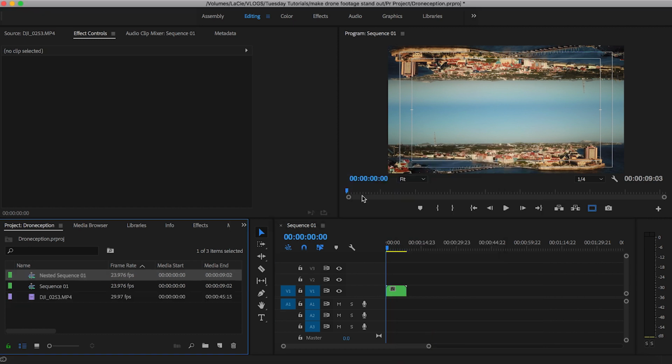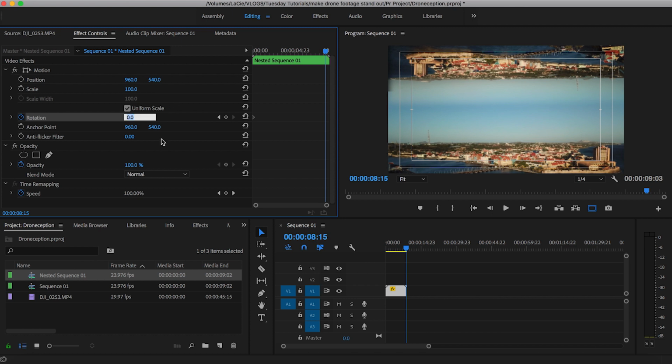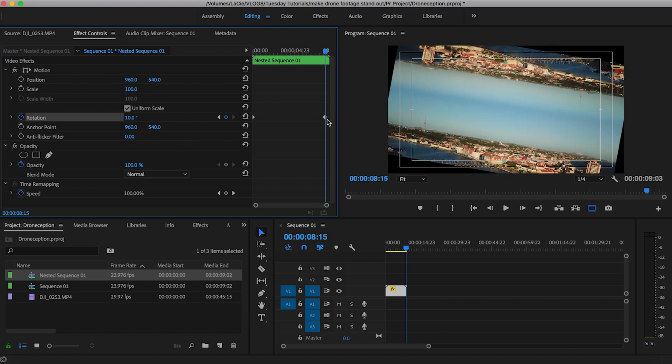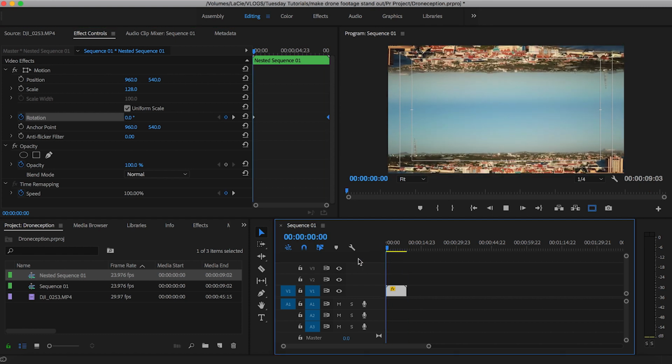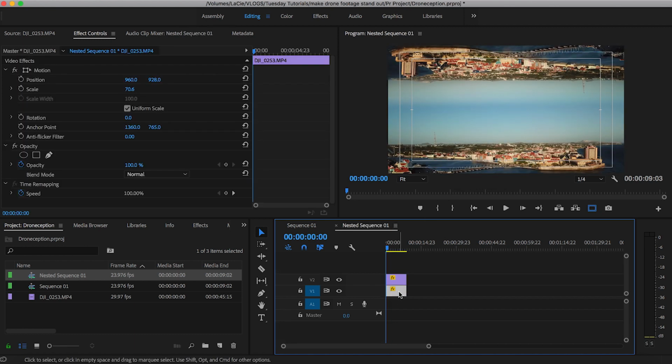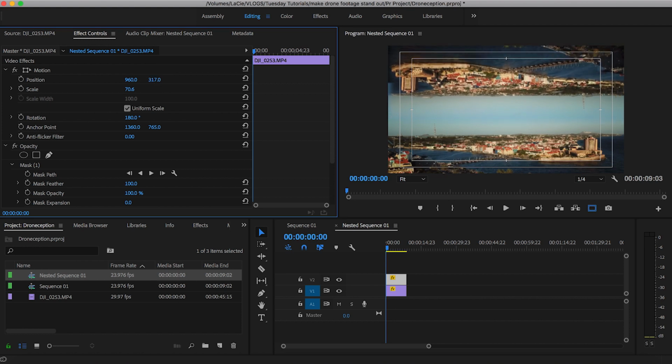When it's done nesting the sequence, I'm gonna select the nested sequence, go to rotation, toggle on animation, go to the end of the clip, almost at the end, and then I'm gonna make it rotate like 10 degrees. As you can see, the footage is not filling the whole frame, so I'm gonna scale it till it fills up the whole frame. When I drag it to the beginning of the clip, there's a lot of the footage that falls out of the frame, so I'm gonna go back to the footage and then drag this a little more further up and drag the top clip a little more further down.